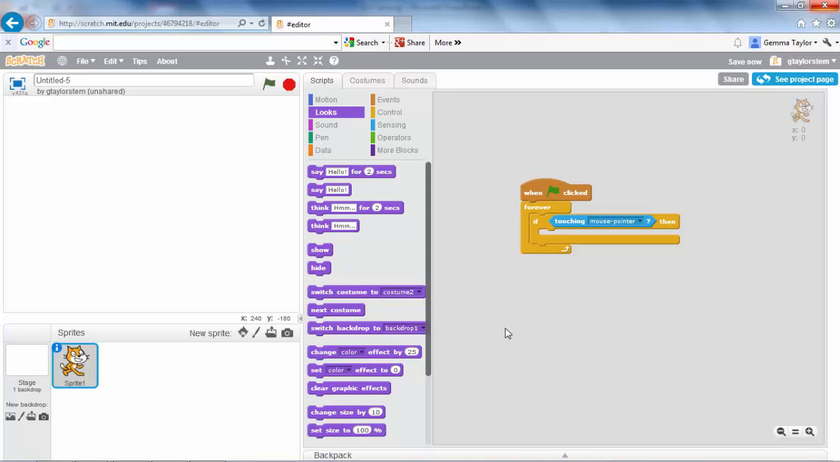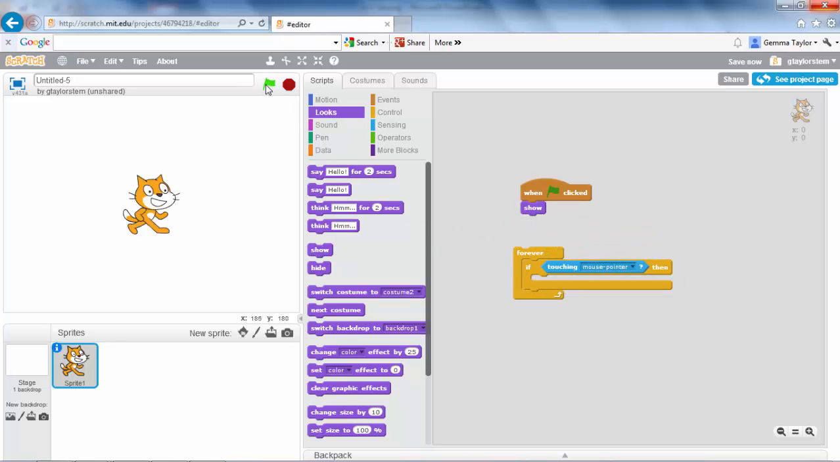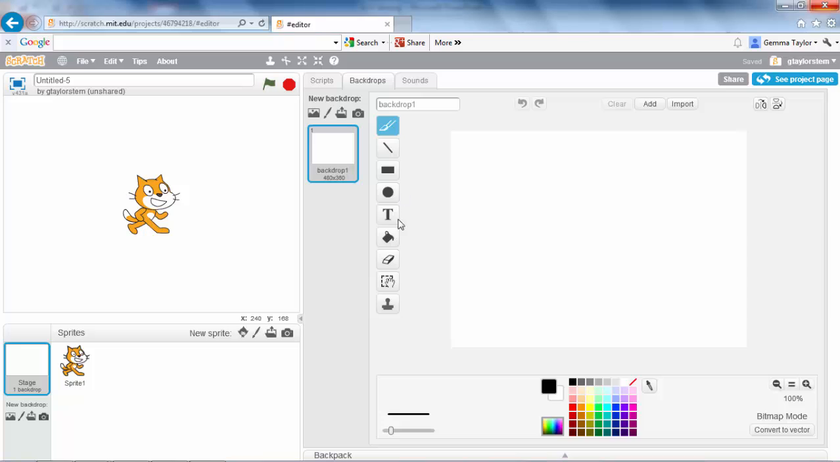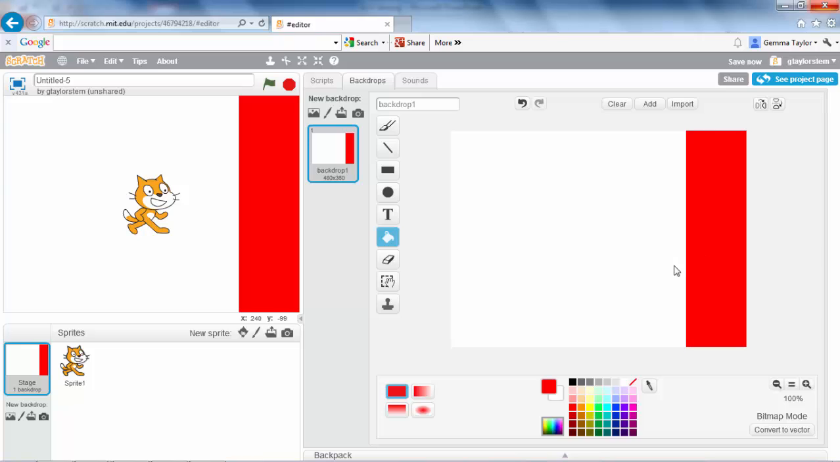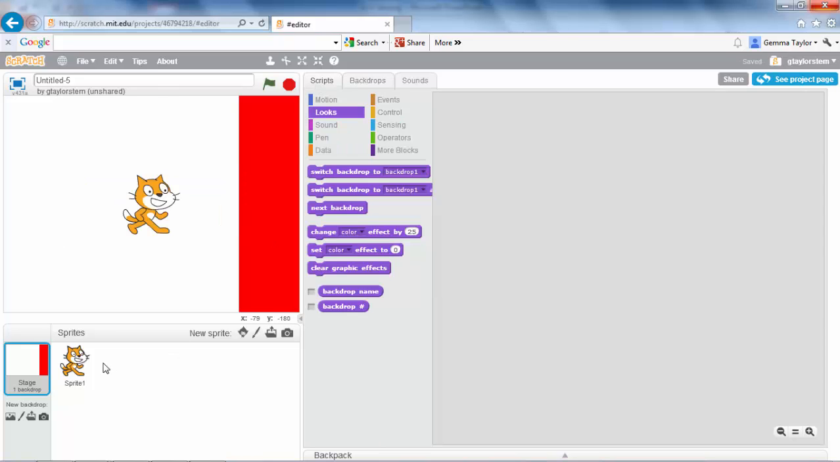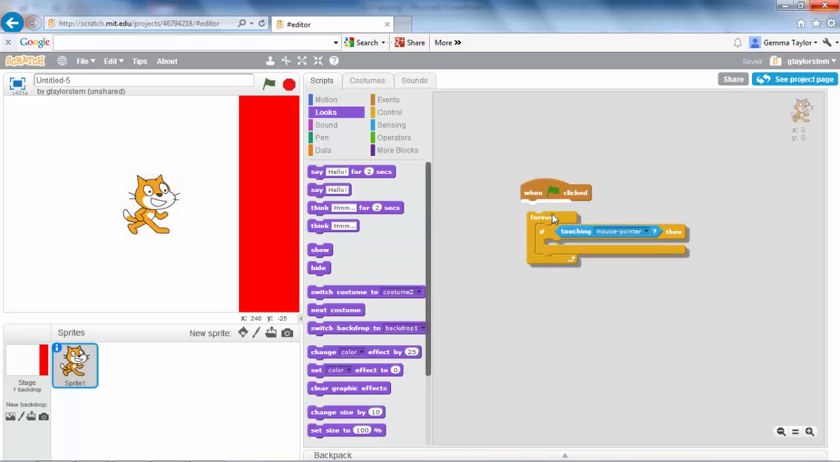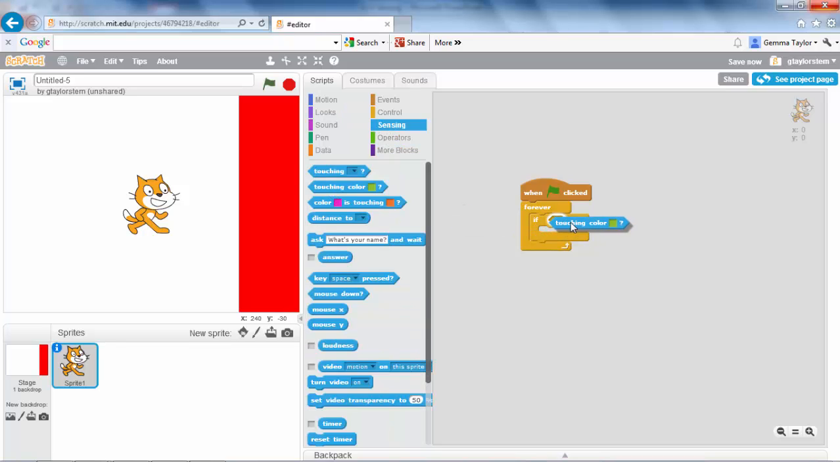Well, let's keep going with this sensing. So what we're going to try now is to have an action when we sense a colour. So let's bring my sprite back. What we're going to do is change the backdrop so it's got a block of colour at the side. Okay, so I'm not putting code on the backdrop. What I'm going to do is go back to the sprite again. We're going to use that same forever if setup, but this time, instead of having mouse pointer or edge, we're going to take away that, go back to sensing, and we're going to sense touching a colour.